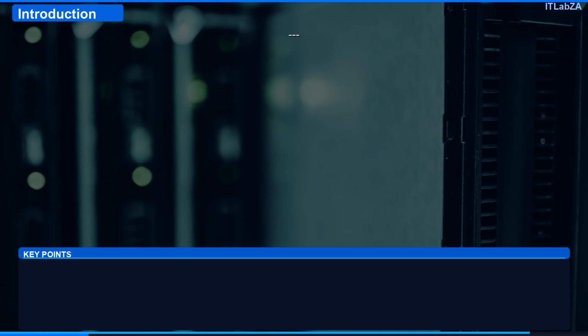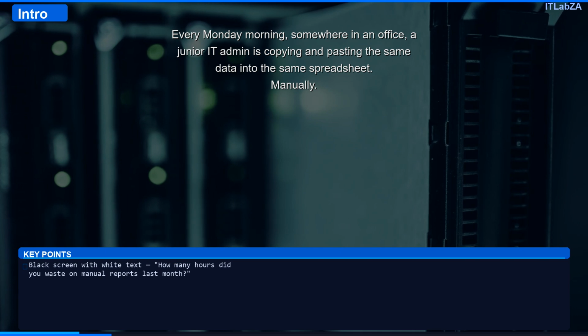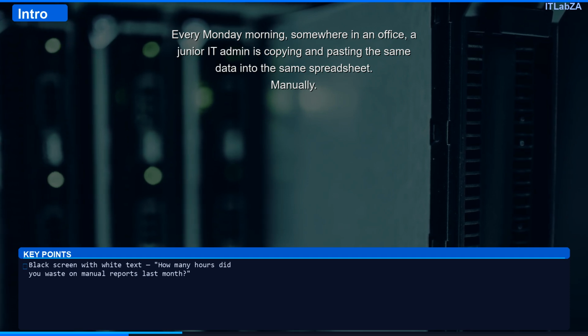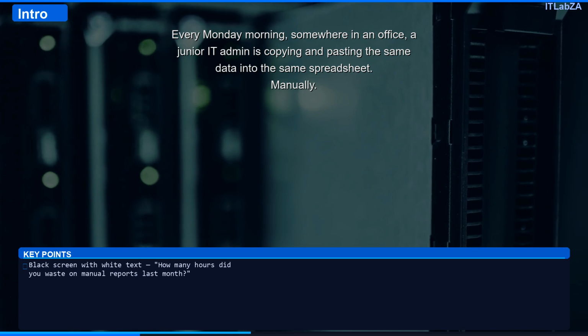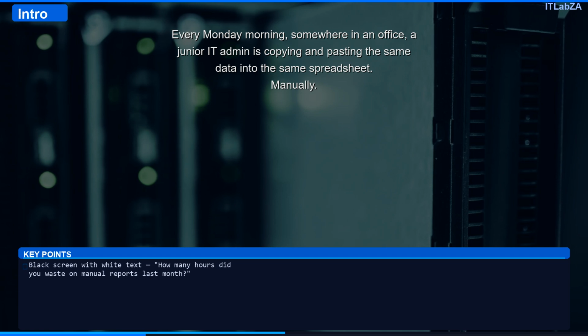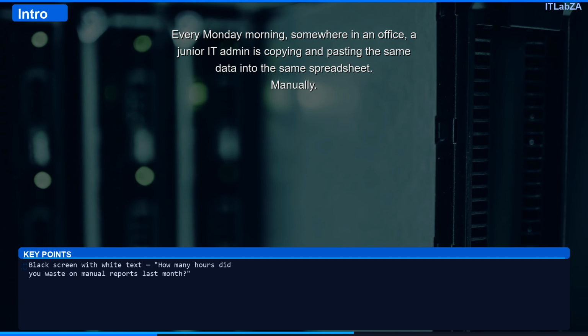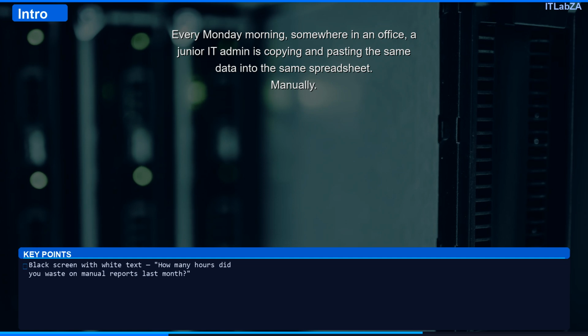Let's get into it. Manual IT reporting is one of those tasks that feels small until you add it up. If you spend 30 minutes a day pulling together system stats, uptime logs, and disk usage reports, that is 2.5 hours every week. Over a year, that is more than 120 hours. That is 3 full work weeks gone. Automation does not replace your job. It upgrades it. When your reports run themselves, you have time for the work that actually requires your brain.